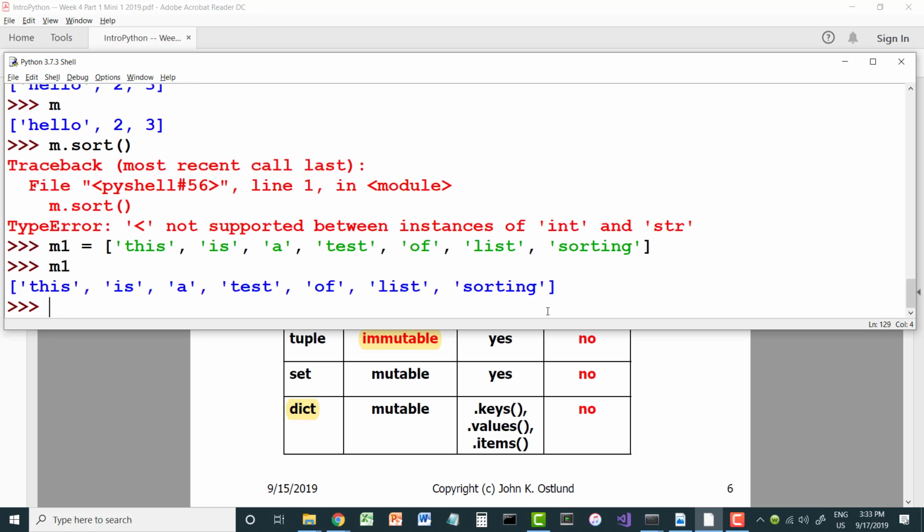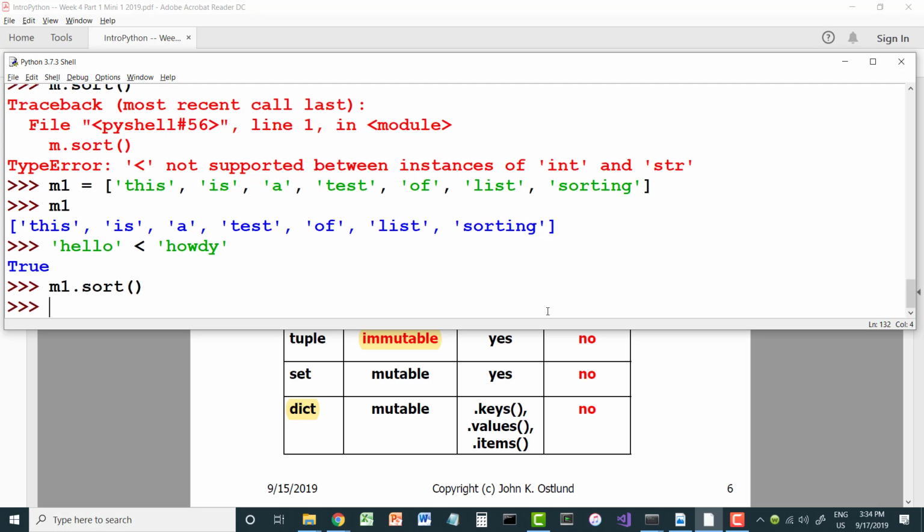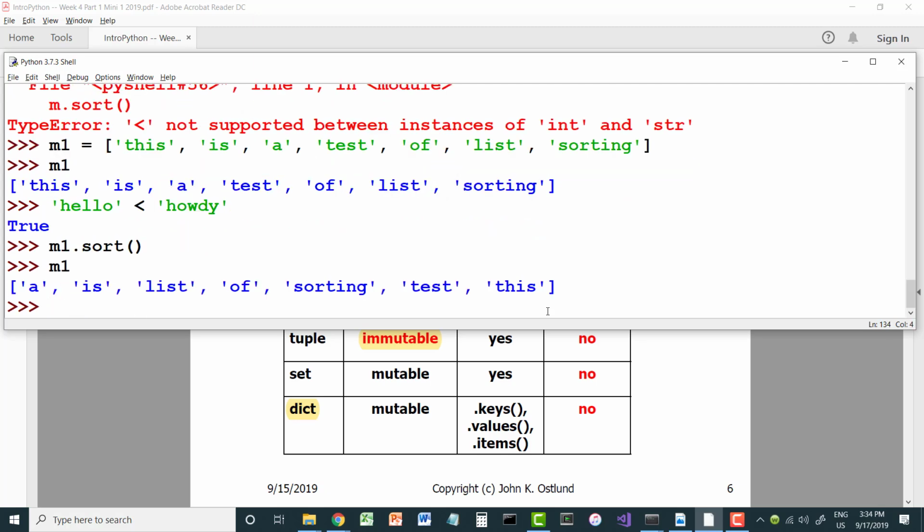And the less than symbol is defined for strings. If I ask whether hello is less than howdy, that's true because in the ASCII character set, little he comes ahead of little ho. All right, so that's true. And so I can say m1.sort, and this is going to make sense.